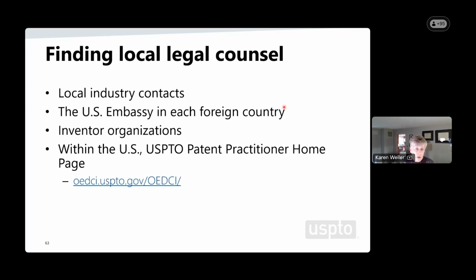How to find local legal counsel? Well, local industry contacts are a good place to start. Also the U.S. Embassy in each foreign country, and inventor organizations. Then within the U.S., the USPTO practitioner homepage lists all of the registered attorneys.